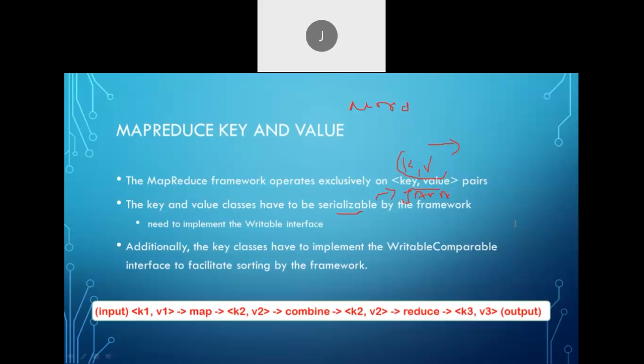You cannot send the whole data as such, as that can be tampered with. It is for security purposes also, and if you convert into bytecode, the space used will be less. That's the reason the complete transferring of data in Hadoop will be done in a serialized format only. That's why we have seen serialization in Java also. Additionally, key classes have to implement the WritableComparable interface to facilitate sorting by the framework.